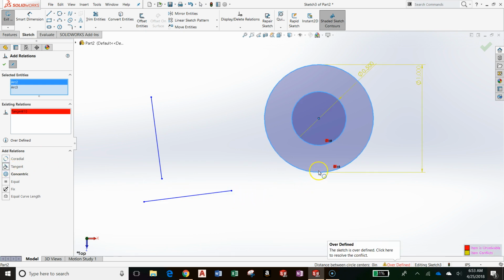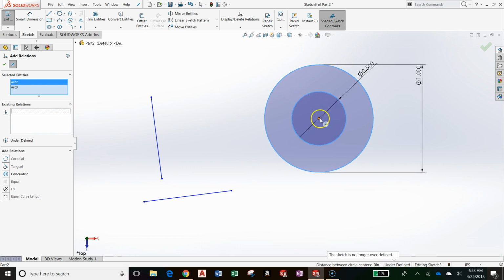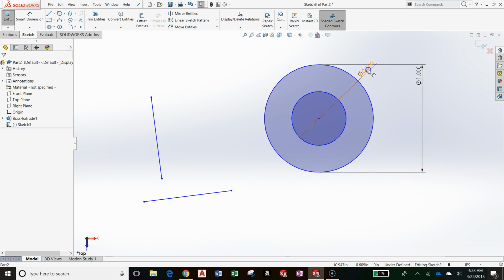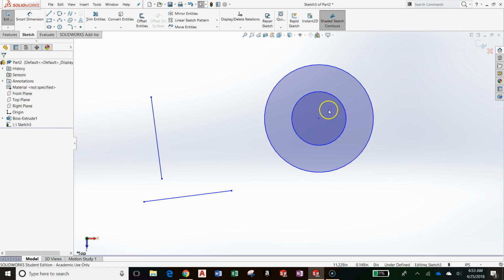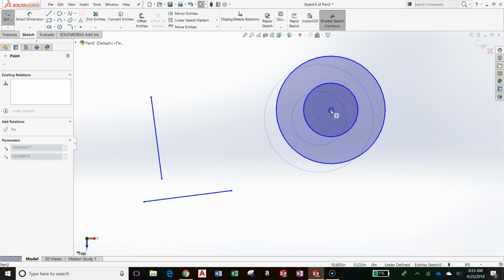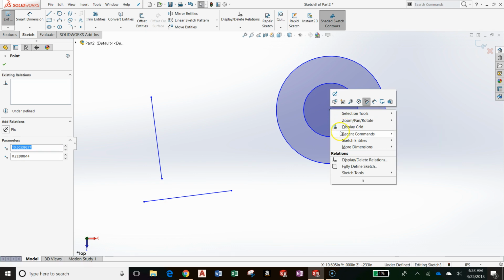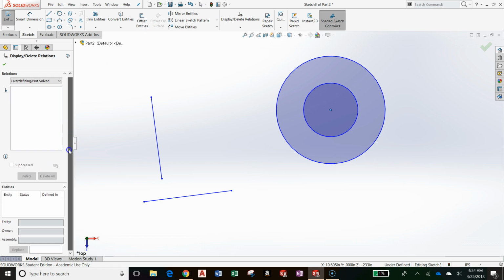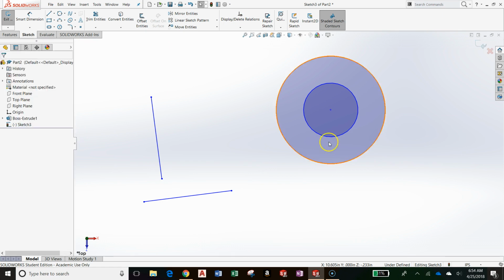And I need to get rid of something. What do I need to get rid of? It looks like I've locked their center points. Display relations. I don't see any. So here, I'll just make two new arcs, or one new arc.